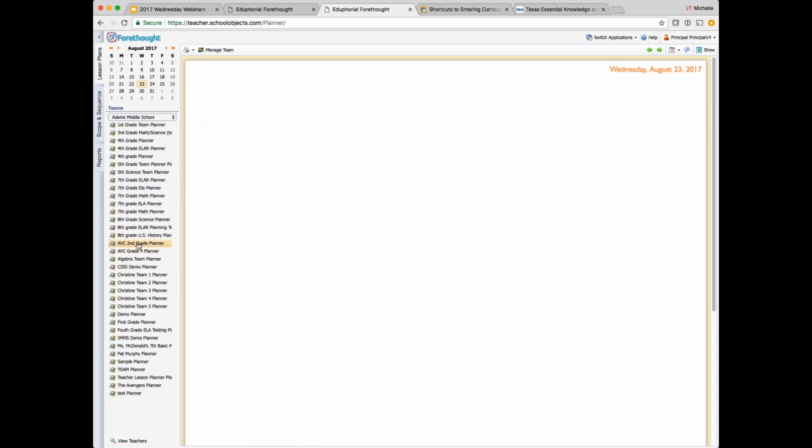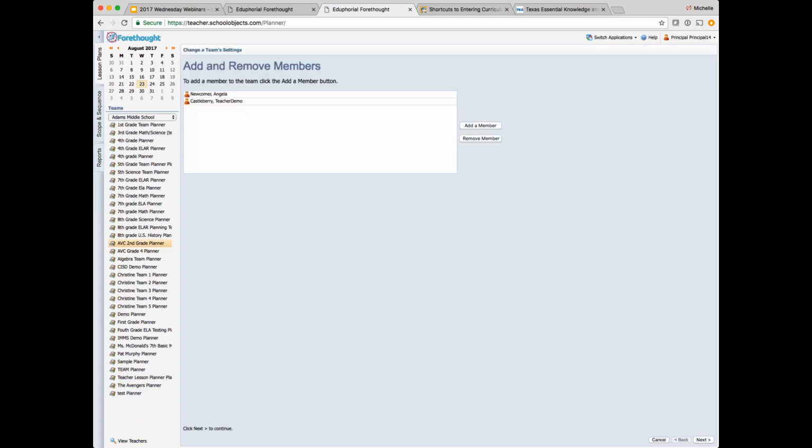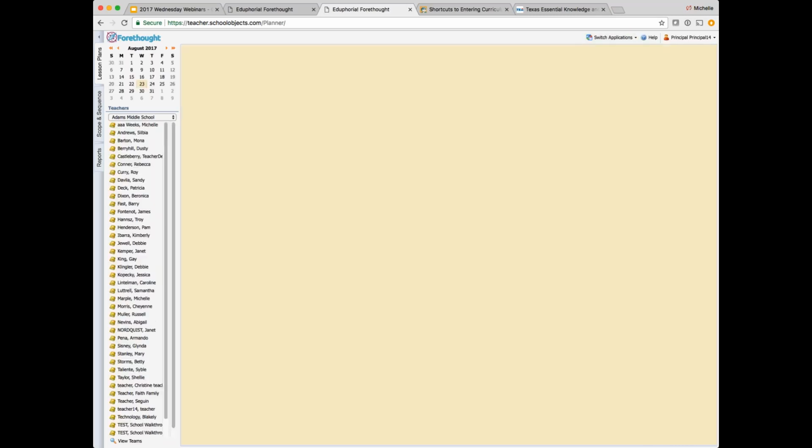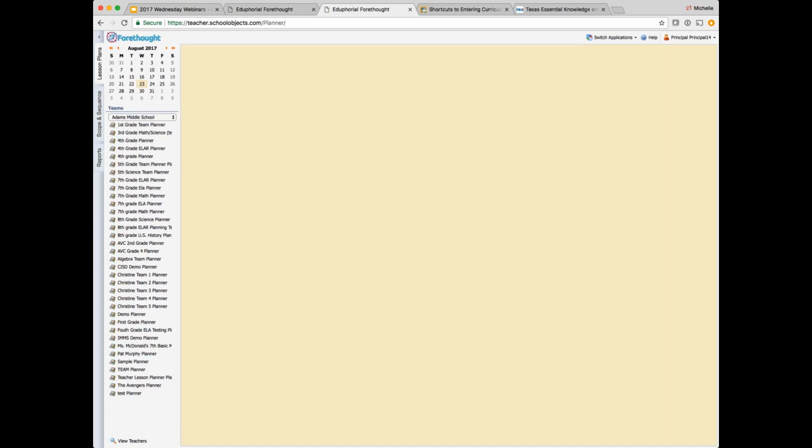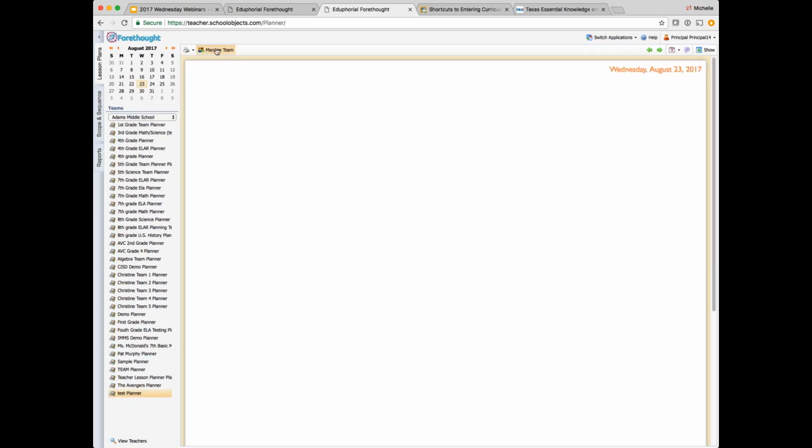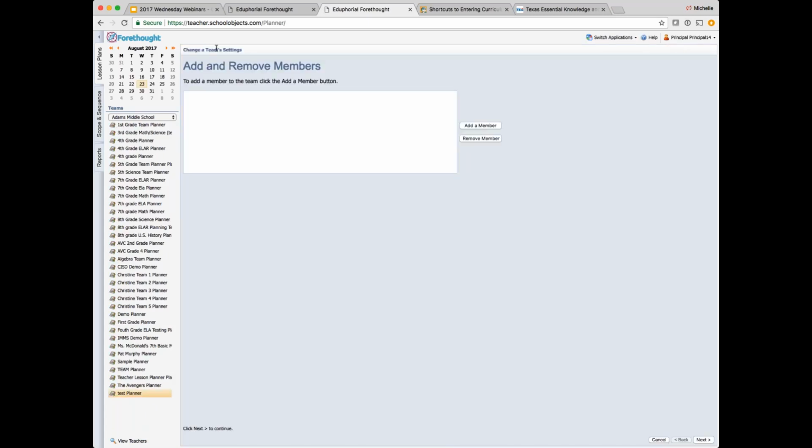If I go in here to this team, there's a new button called Manage Team. I can see that these 2 people are on them. I can remove them. If I remove both of those people, then that team planner will disappear from this list. It's technically not deleted, but it's removed from the list. That's one way to do it. So, lesson plans, view teams, click on the team planner, manage team. See, this one's in there, doesn't even have any people on it.